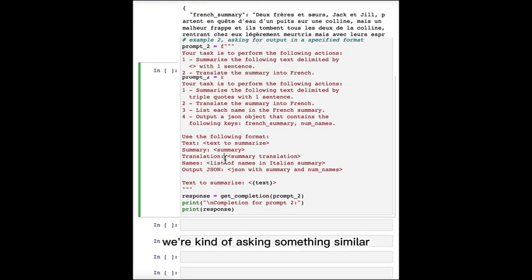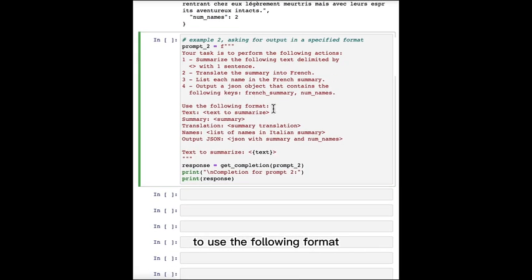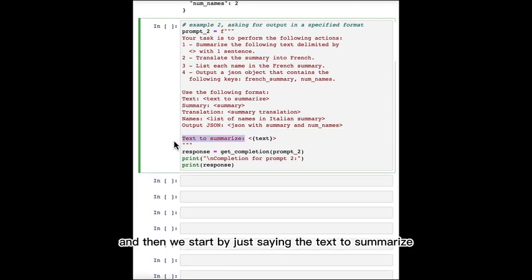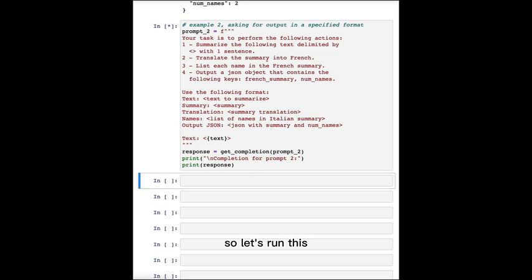So in this prompt, we're asking something similar. The beginning of the prompt is the same, so we're just asking for the same steps. And then we're asking the model to use the following format. We've specified the exact format: text, summary, translation, names, and output JSON. Then we start by just saying the text to summarize, or we can even just say text. And then this is the same text as before. So let's run this.